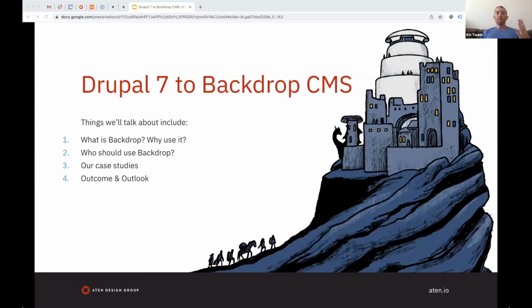So today I'm going to talk about four things. First, what is Backdrop and why would you use it? Another, who stands to gain the most from using Backdrop? Then we'll talk about our specific case studies, and then we'll finish up with the outcome of our projects and the outlook for those projects moving forward.